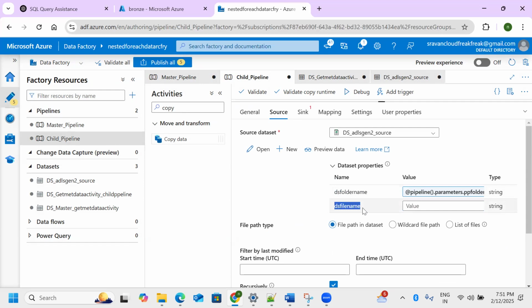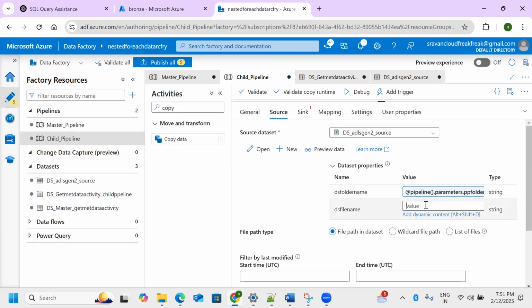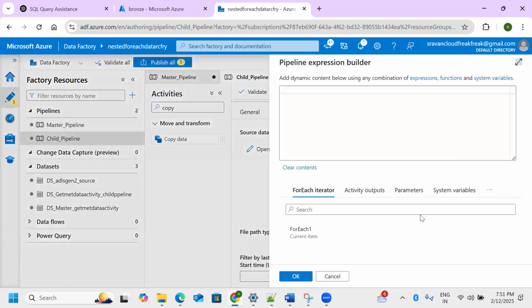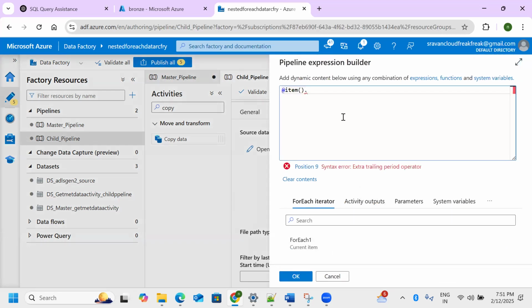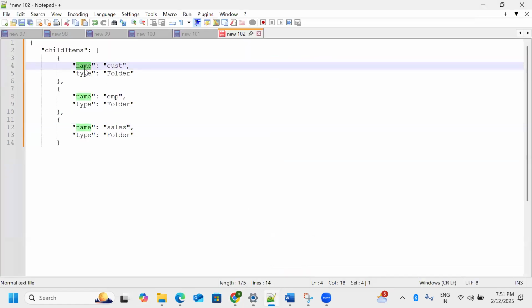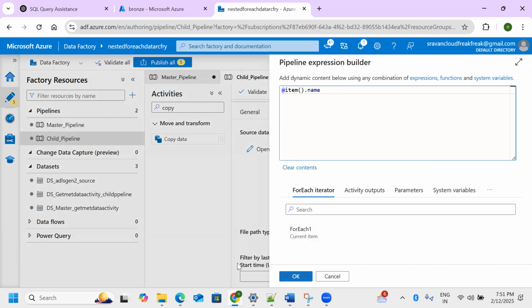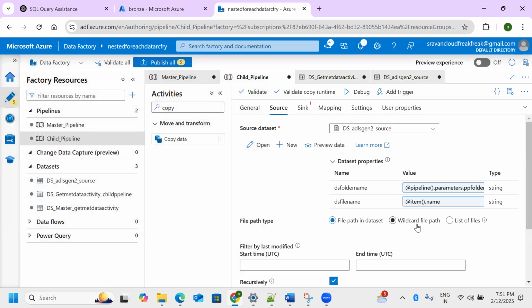Next, we need to provide the file names. Click on value, add dynamic content. So take the ForEach item dot, let me take the name. Inside the folder, I want to take the files. Right. Fine. Source setup is ready.